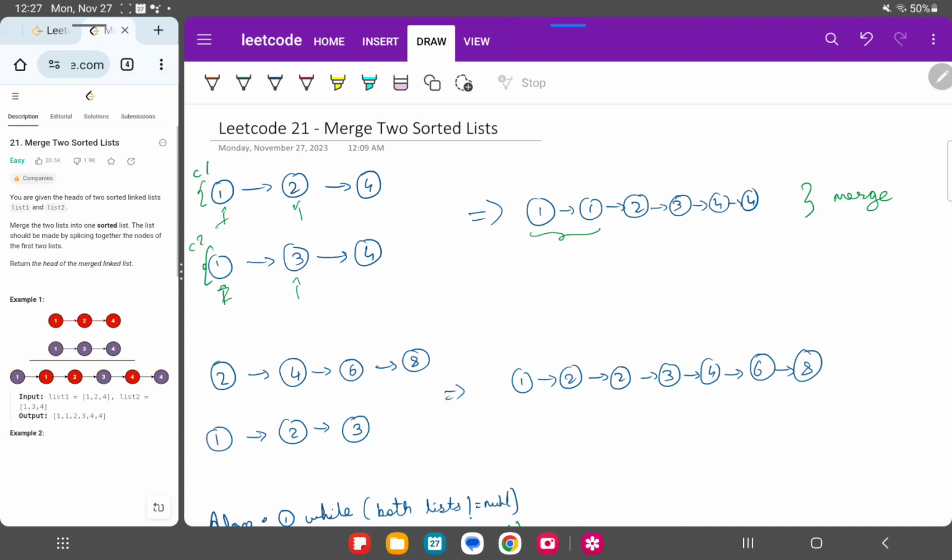2 is smaller than 3, right? So we need to keep the order sorted. So we first add the C1 node, which is here, and then we move C1 ahead. Now we compare C1 and C2. C2 is smaller, so we add C2 now, which is 3, in the merged linked list, and then we move C2 ahead. Now these two values are the same, so we append them one after another, and this is our merged linked list.